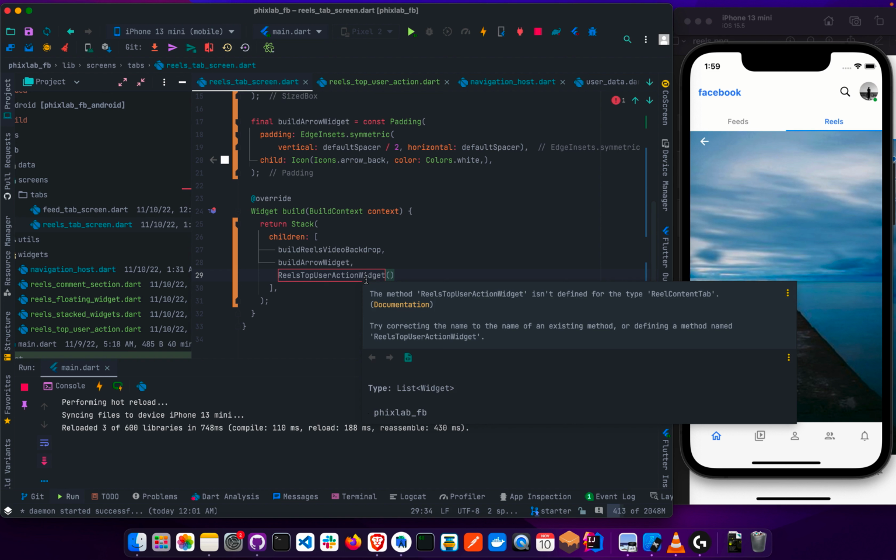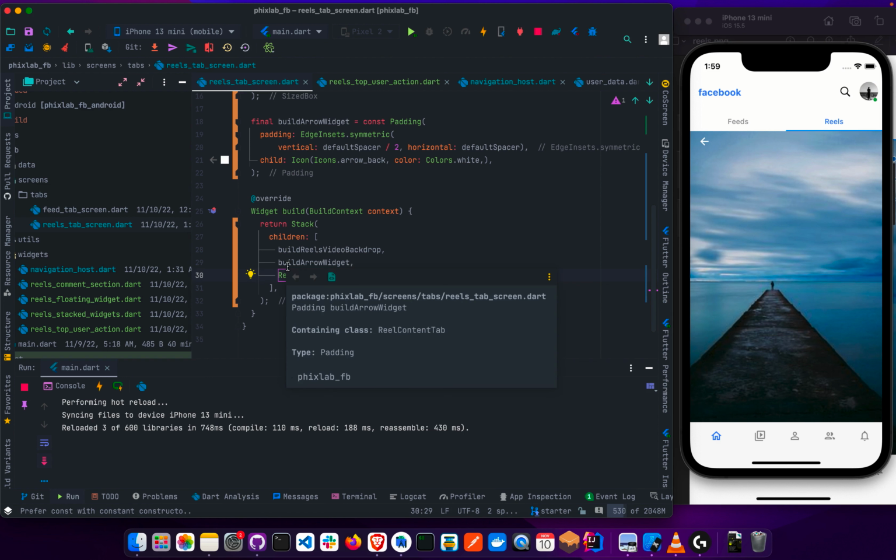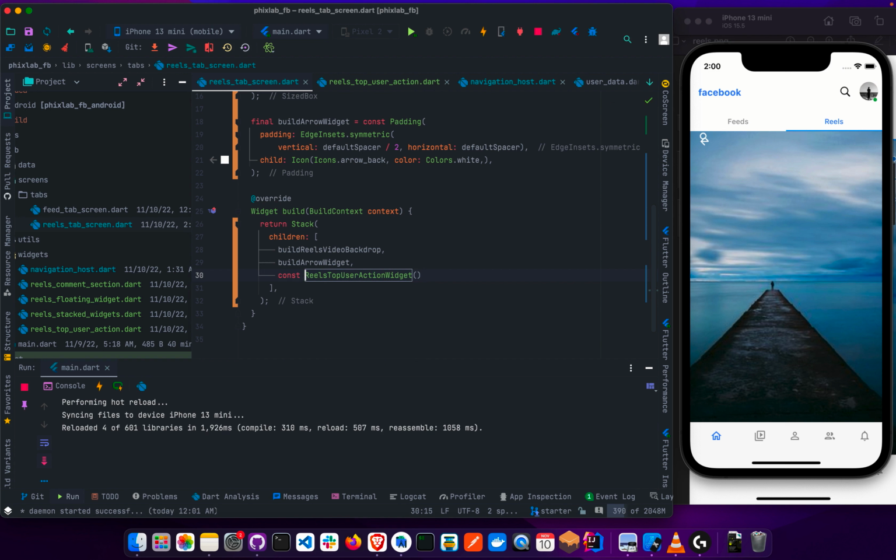Let me go ahead and import. Seems you need a little bit of const. So I'll save it. You can see that this has appeared here. The reason is that we really need to wrap it in a position widget before we can get it to the position we want.